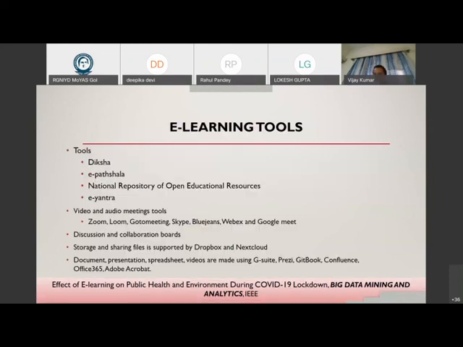And in this pandemic situation, there are a lot of e-learning tools, either DIKSHA, e-Pathshala, National Repository of Open Education Resources, NPTEL, SWAYAM, e-Yantra.